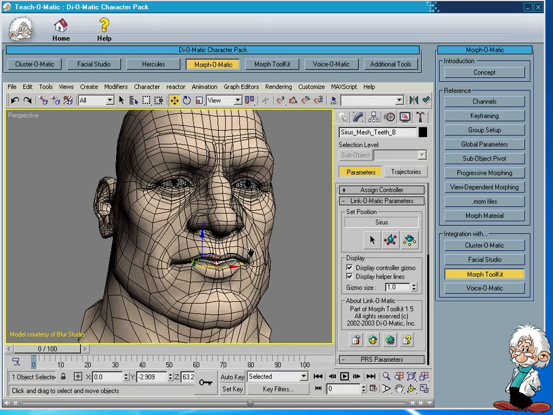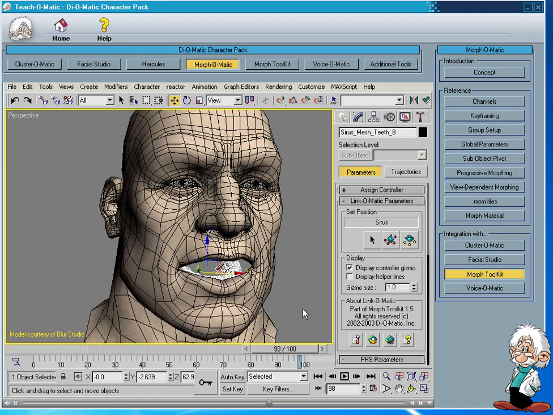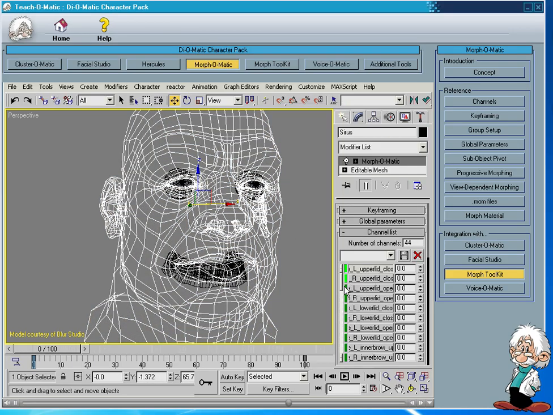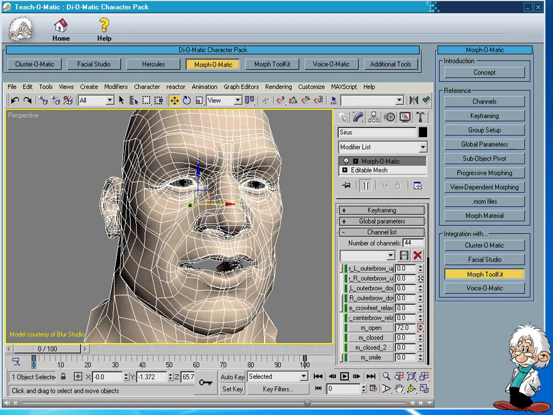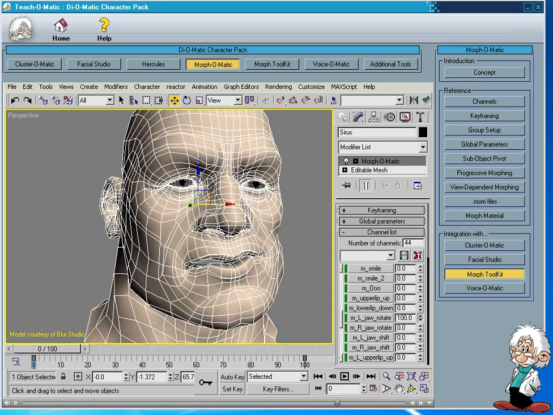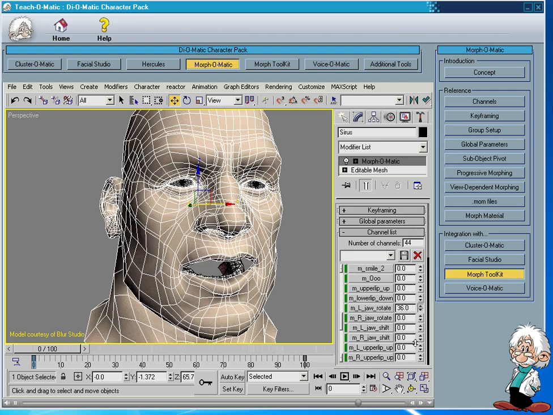Now, if the mouth opens, the teeth will follow automatically. As you can see, when the mouth opens as a result of being morphed, the teeth follow. We can also see them following properly when the jaw rotates without having to include them within the morph target. This example shows how to integrate Morph O matic with Morph Toolkit to generate facial animation for a character.